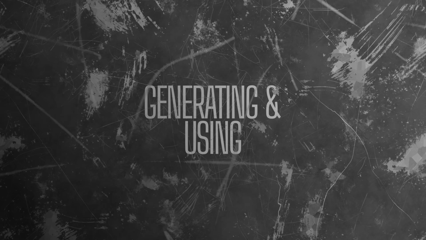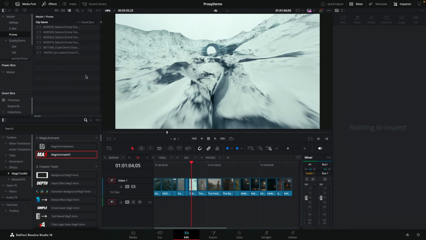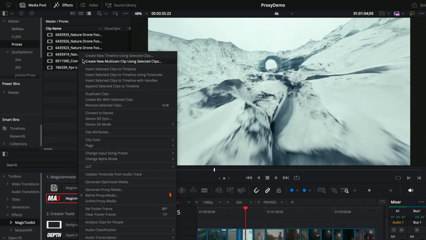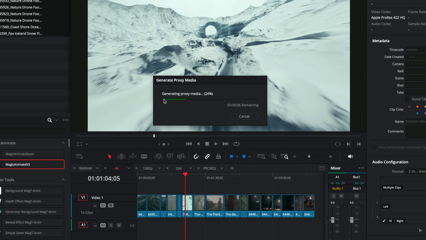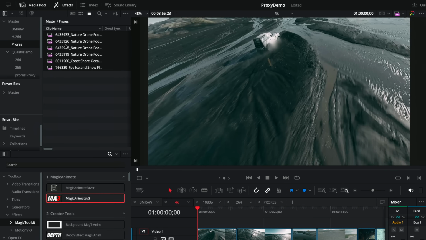So now, how do we actually create the proxies and how do we start using them to get our silky smooth performance in Resolve? Well, once you're all set up, it's dead easy. So all you need to do, you can do this for individual clips or you can do multiple at once. We're just going to highlight them all, right click, and then come down to generate proxy media. We'll get this little box pop up and it's just going to whip through and create our proxies for us. Once it's done that, it should automatically switch to our proxies.